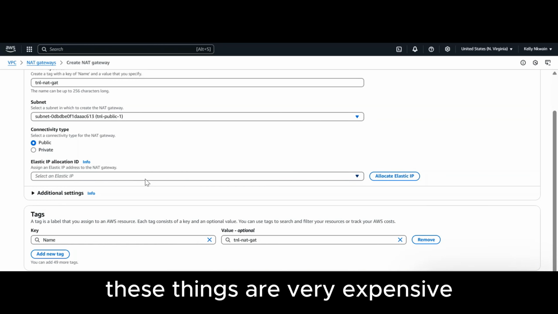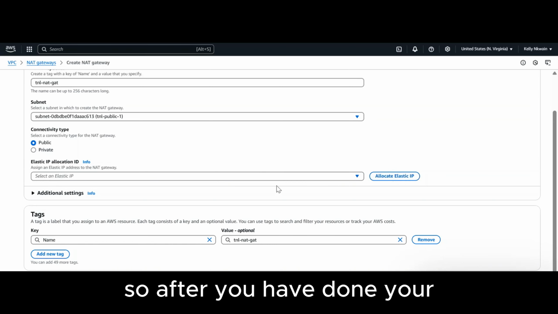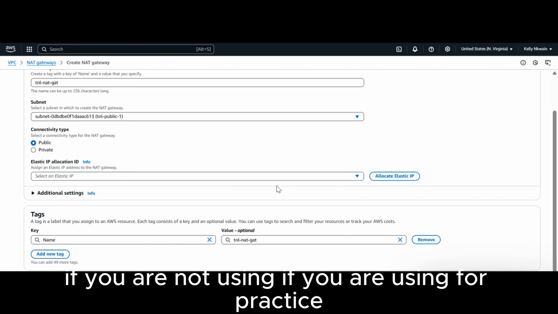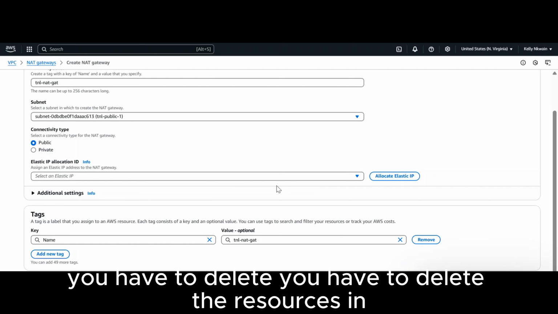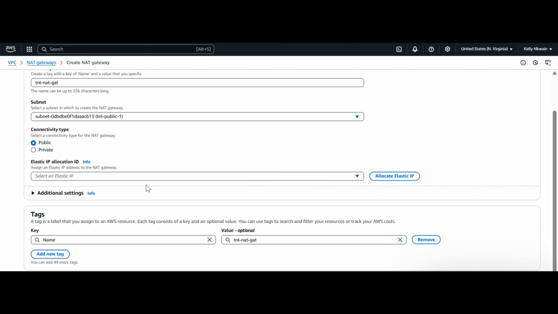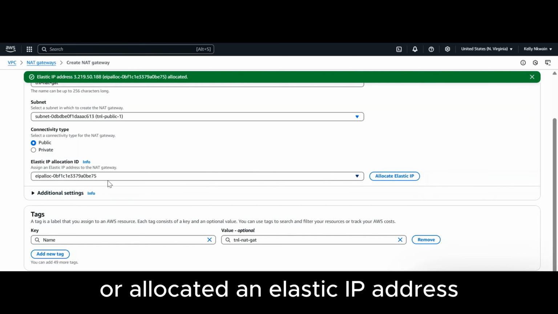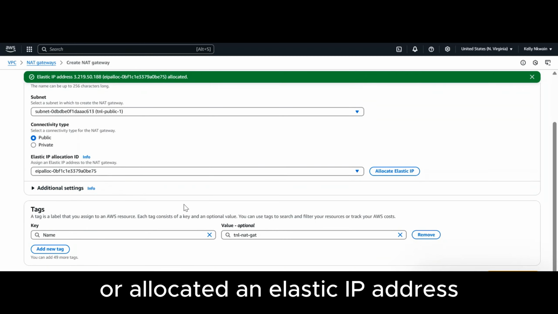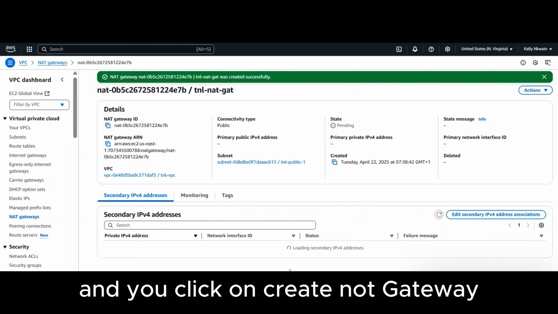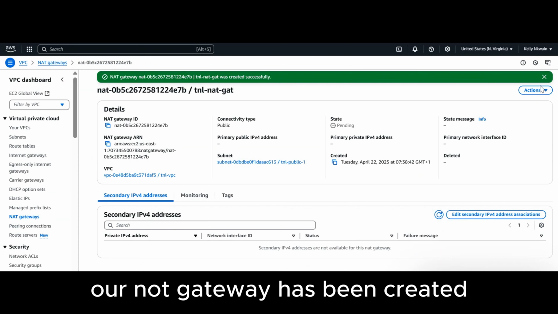But you have to remember that these things are very expensive. So after you finish your network, if you are using it for practice, you have to delete the resources, otherwise it will be charged by AWS. So you allocate an elastic IP address, and you leave everything as default, and you click on create NAT gateway. Our NAT gateway has been created.